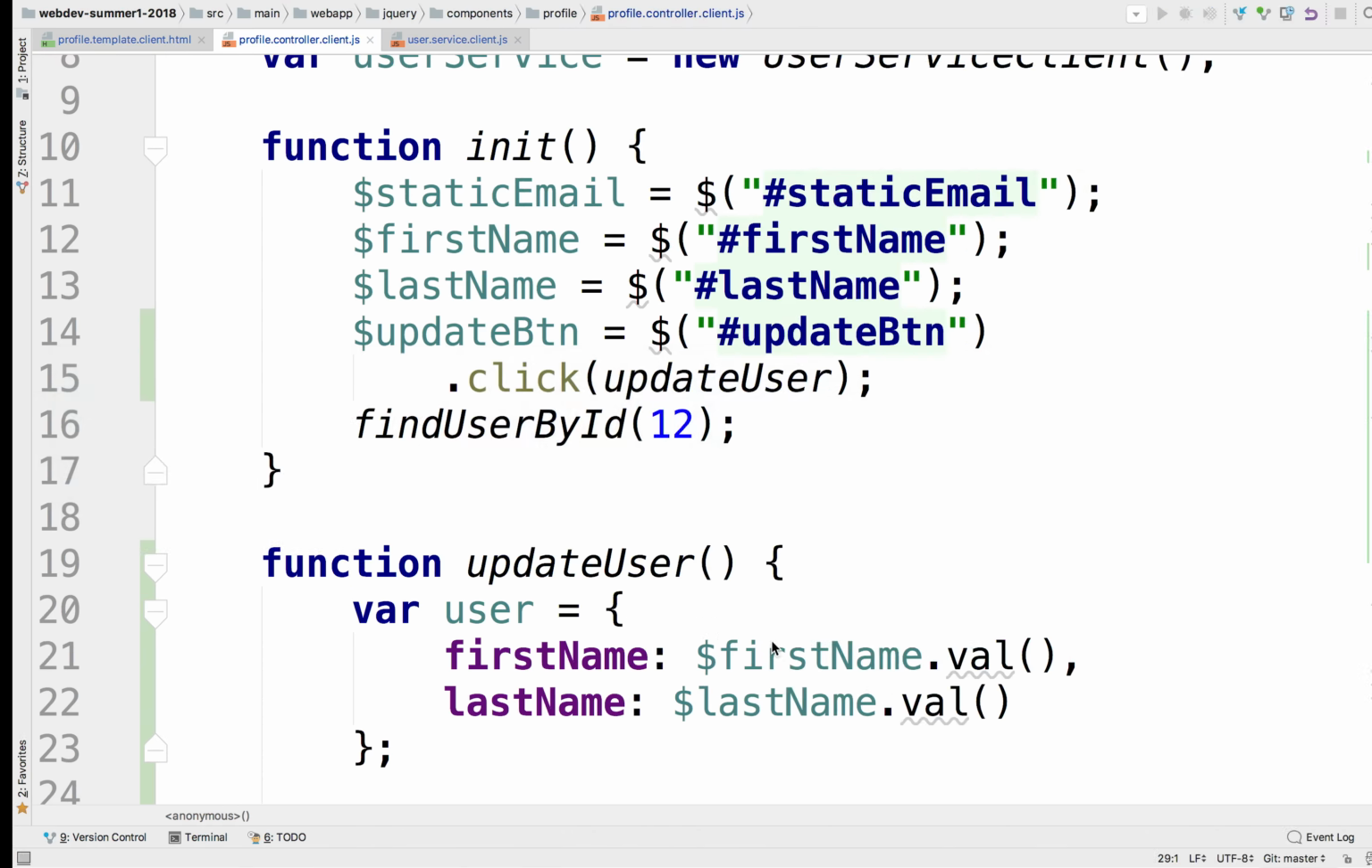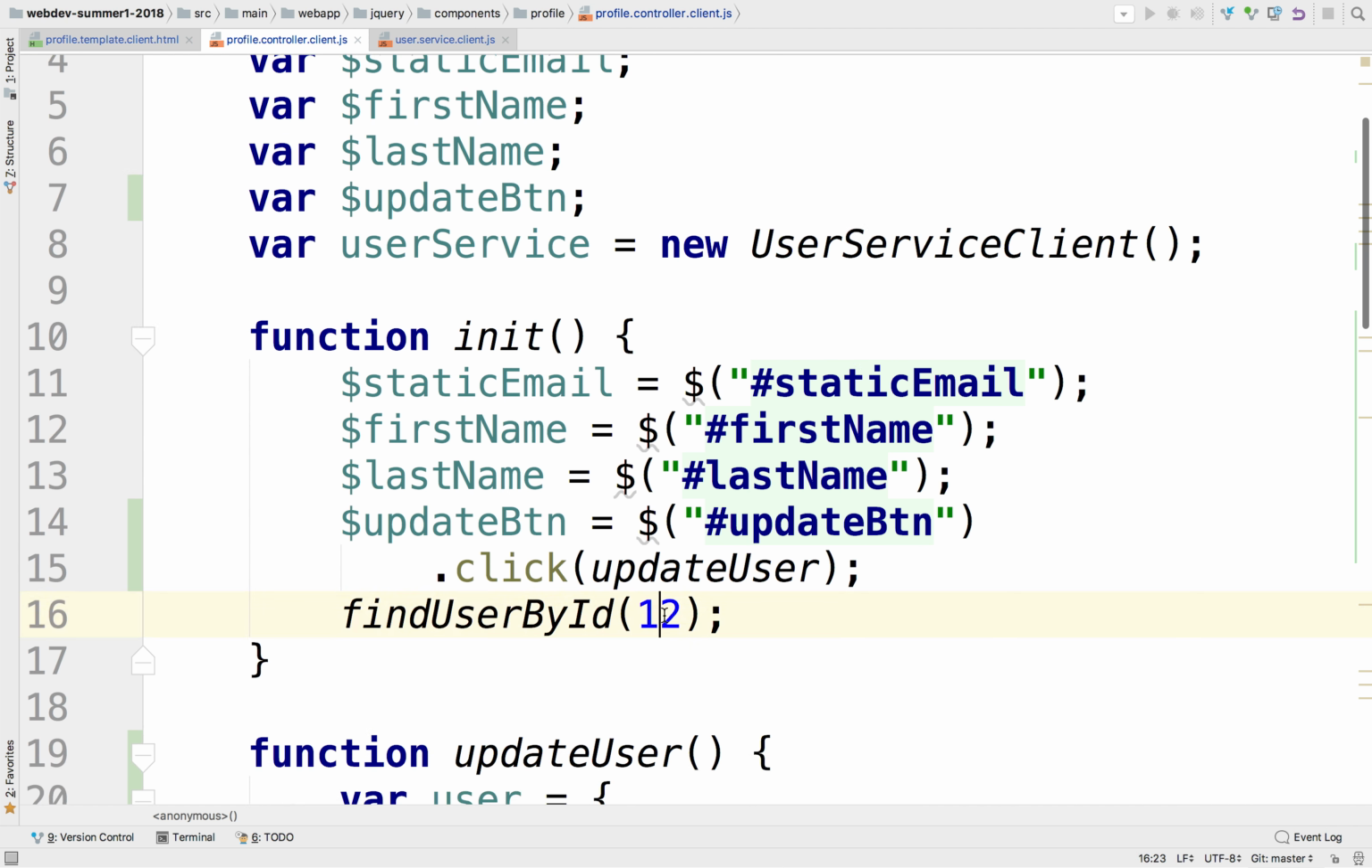Notice that in our controller, where's this 12 coming from? How would I even know that I have this 12? Typically the profile controller should not even have to know the ID of who I'm using here. Typically all this information would have to be kept on the server side.